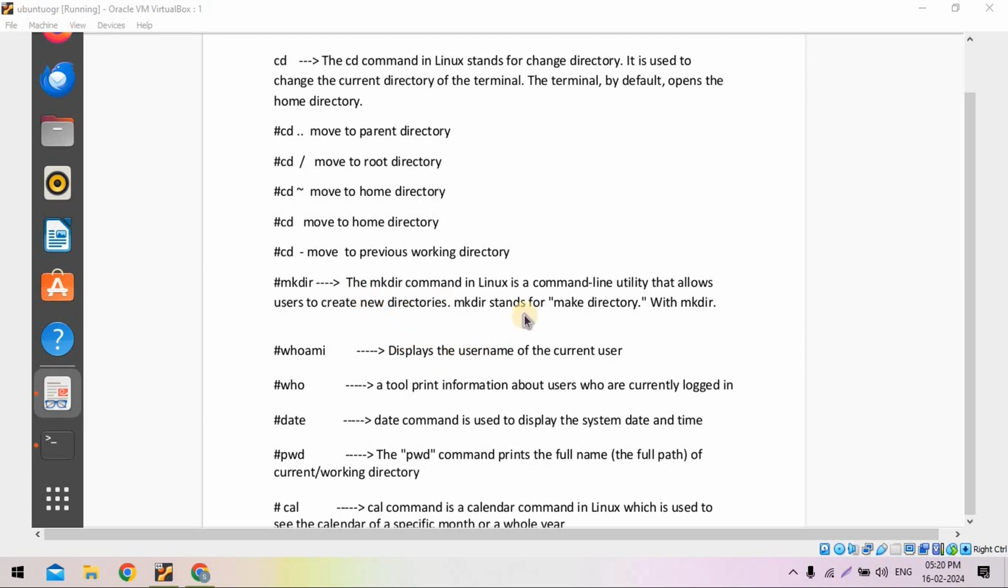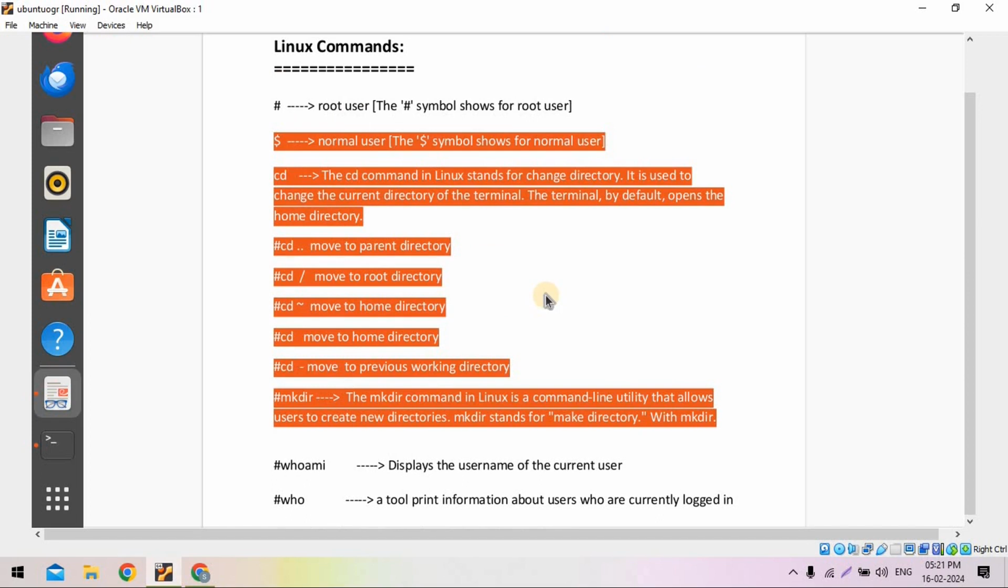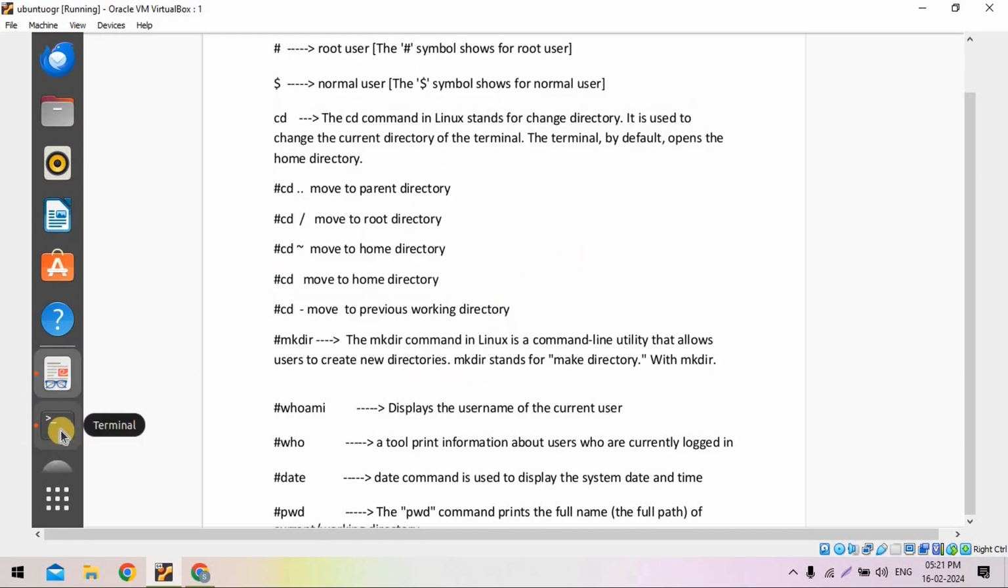In the last lecture, we saw all the basic commands. In today's lecture, we will continue with the further commands. Okay, let's begin.